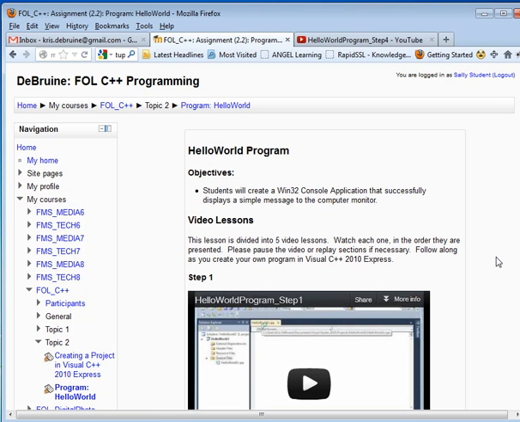Alright, so once you're done with your Hello World program, go ahead and upload it using these techniques.